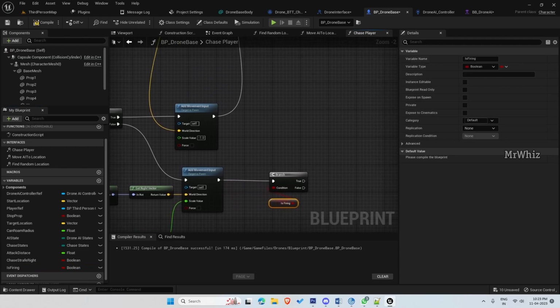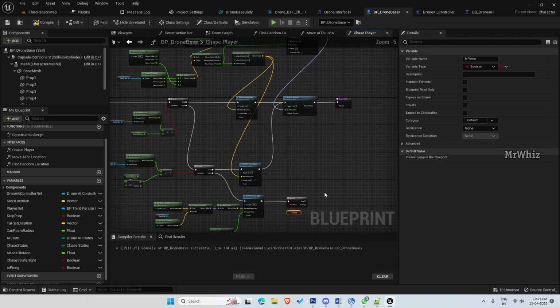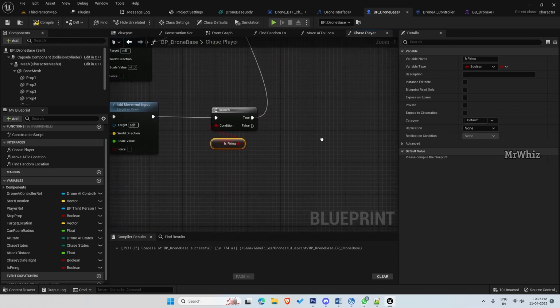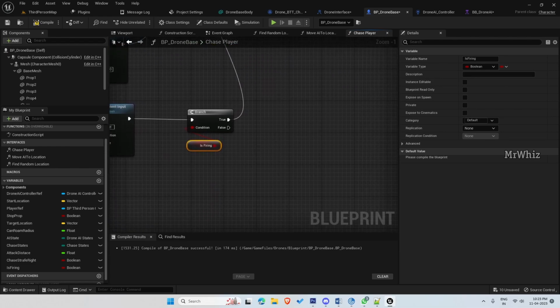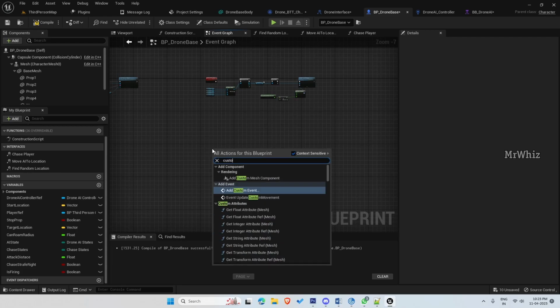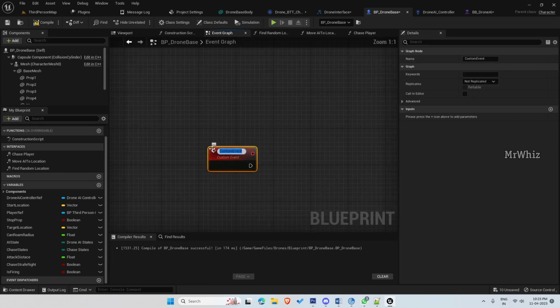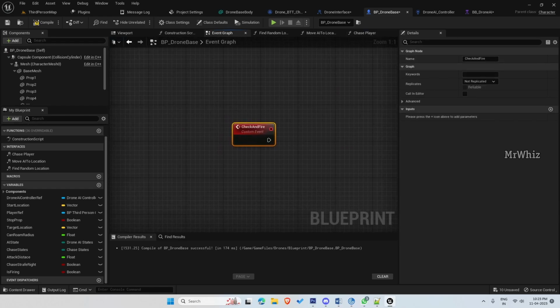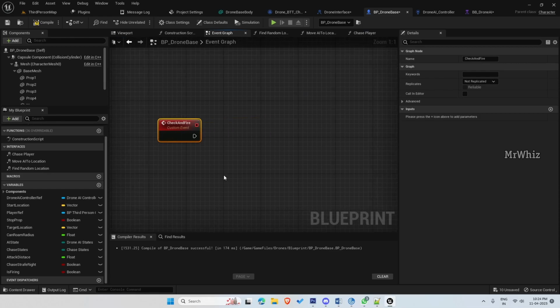So if it is firing, we have to set the rotation. If it is false, then create a custom event here. Check and fire, call it here. Okay, on the check and fire.